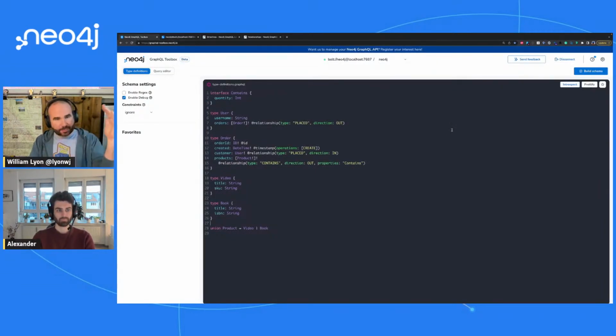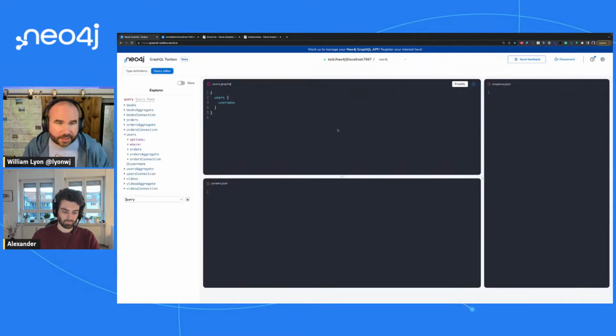So with GraphQL Toolbox, I put in my type definitions, and I can either create these manually, or I can hit this introspect button. If I have data in my database, that will inspect the data and generate GraphQL type definitions to match the data in the database. Then we hit build schema, and this will now generate that GraphQL API. But this is all running in the browser, so I don't need to manage a Node.js app to develop this. And I have some nice interactive query.